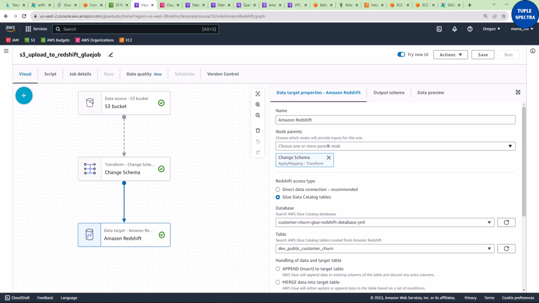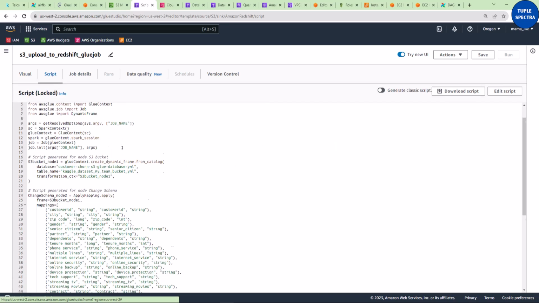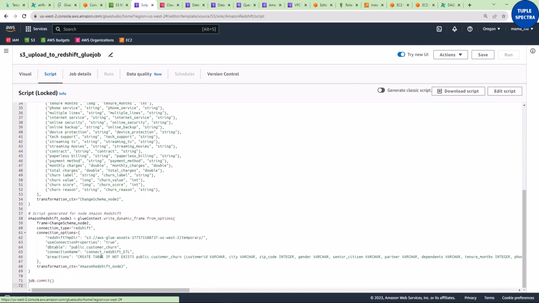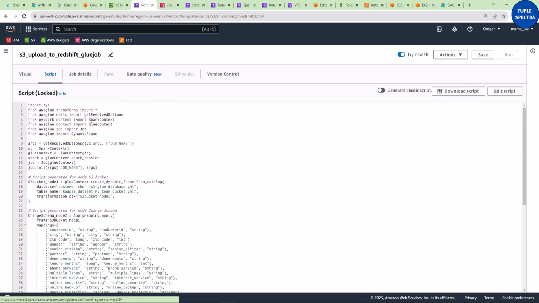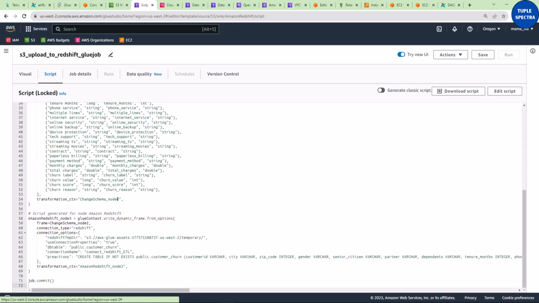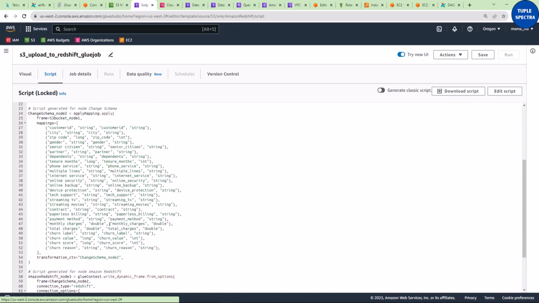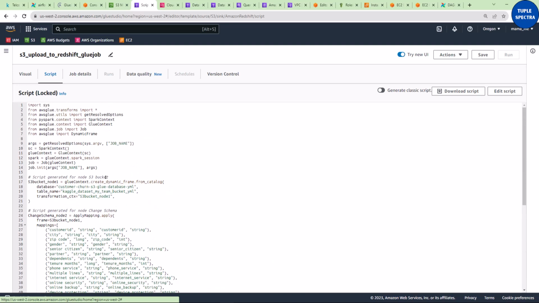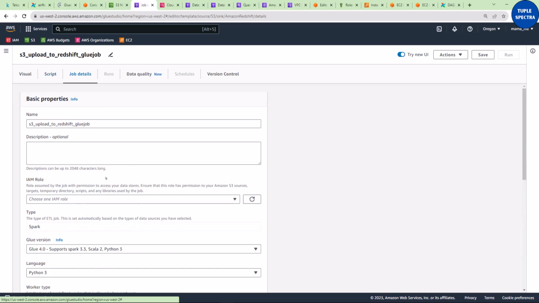One thing I also quickly want to show is that as you are doing all this ETL visualization, doing things manually right here, this Glue job is creating a script for you. It's creating a script for you that you can probably use for anything. If you want to have the code live and you want to upload it somewhere, it is already writing this script for you right here. This is the job details.